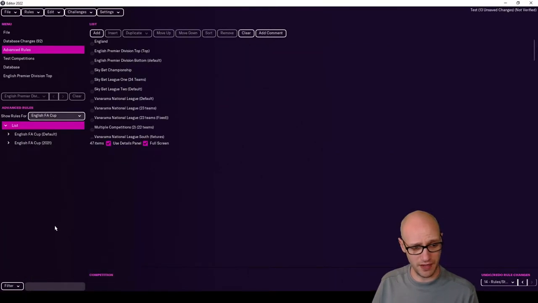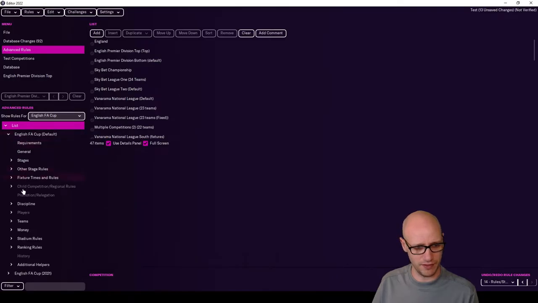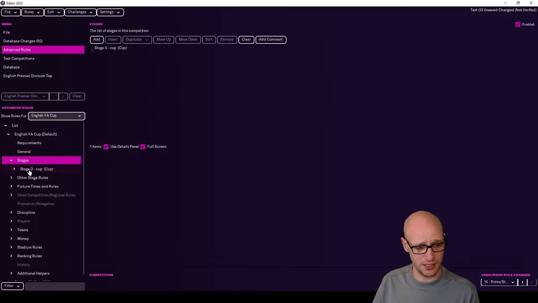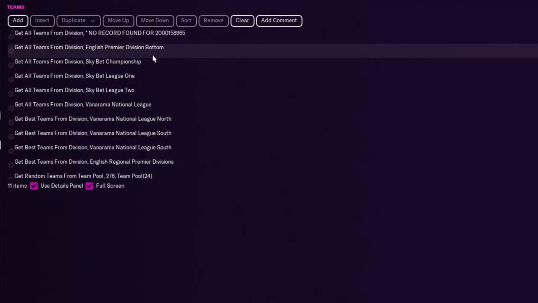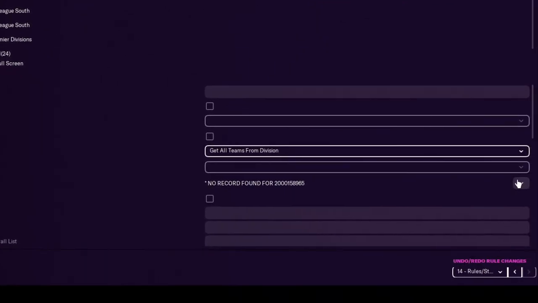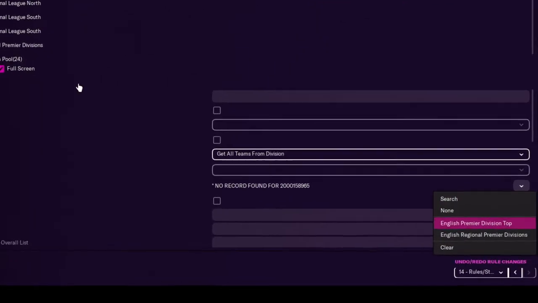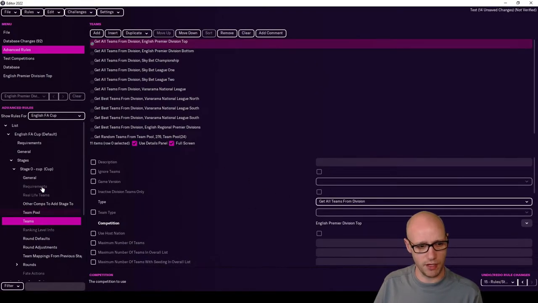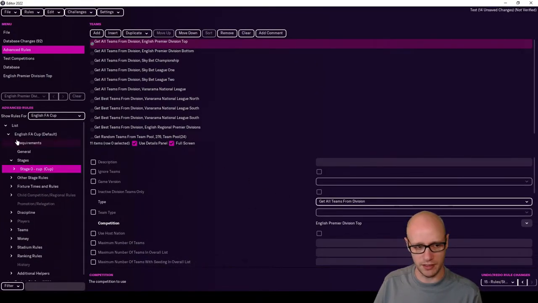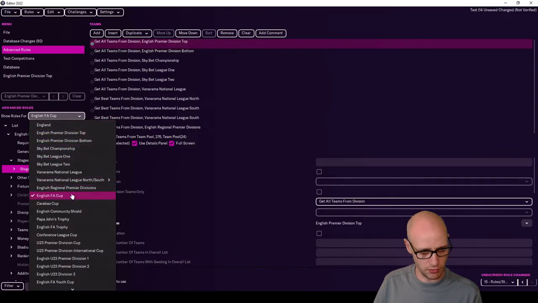Again, maybe FA Cup must have something, right? So again, there's stages, teams. Oh, here you go. Oh no, I've added it. I was just going to say, here you go, I've missed one. But how strange they wouldn't come up with an error if I have missed it. Okay, FA Cup. So you've got to do this on all competitions. We've done Carabao Cup, FA Cup.